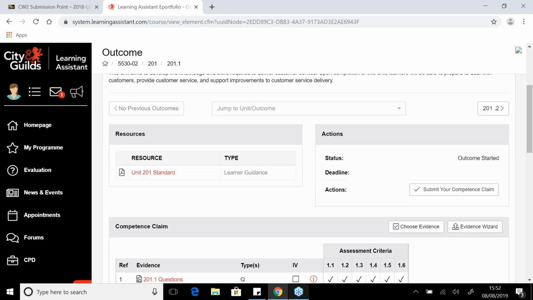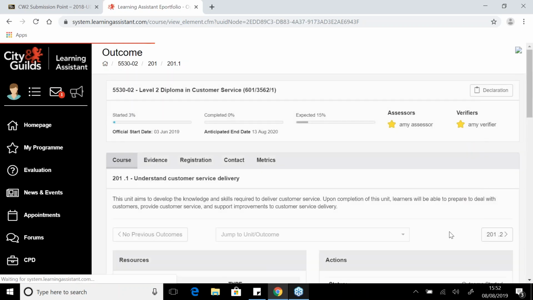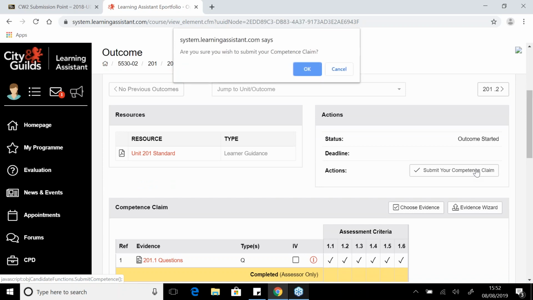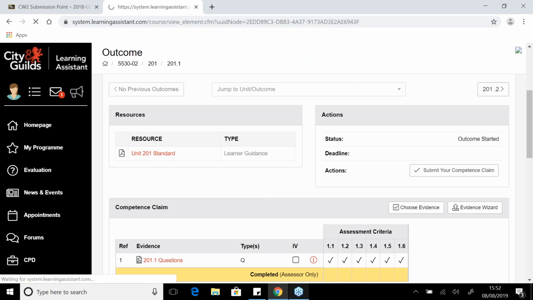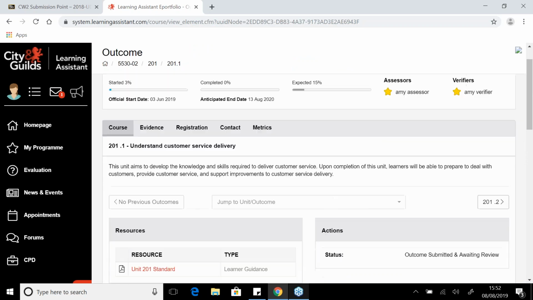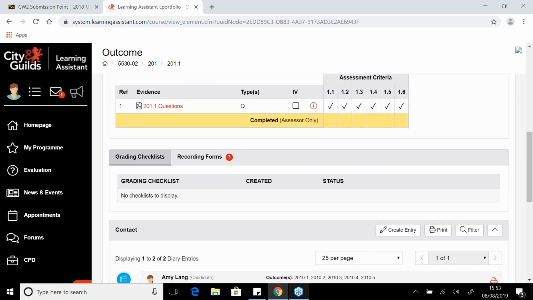Once you feel, whether it's up to your assessor or yourself, that you have got enough pieces of evidence in here, then press save, and then you can submit your competency claim. So the difference there is submitting for review is an individual piece of evidence. Submitting your competency claim can be done at a later date, which means that you're submitting that entire unit, 201.1, to be completed and marked by your assessor. This outcome is now locked down, ready for some feedback given by your assessor.